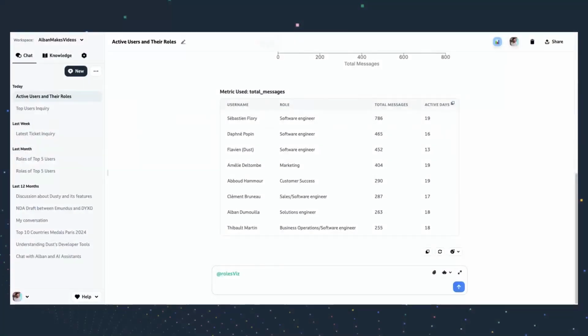And basically what it's able to do, well, I don't know how you call it in English, but in French it would be called a tableau croisé dynamique between the two files, joining that data to be able to answer. So now I've got my user, I've got their role, I've got the number of messages, and I've got the number of active days that they spent in October. Pivot table. Thank you, Alexandre.